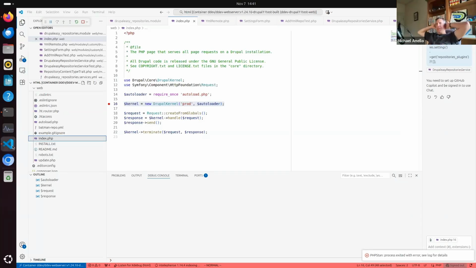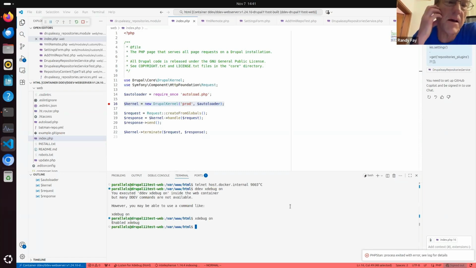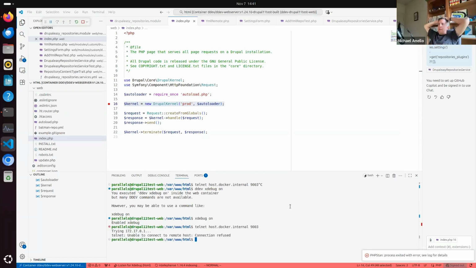Let's do that same test that Randy had us do before. So go to the terminal and check. No, but here you're not going to use host.docker.internal, because we're inside the container. That's not what you want. Right, here you're going to use localhost. So try telnet localhost 9003, I think.